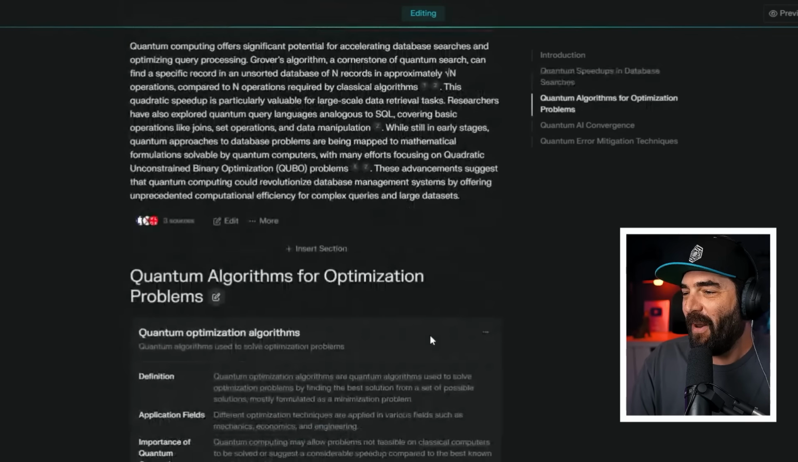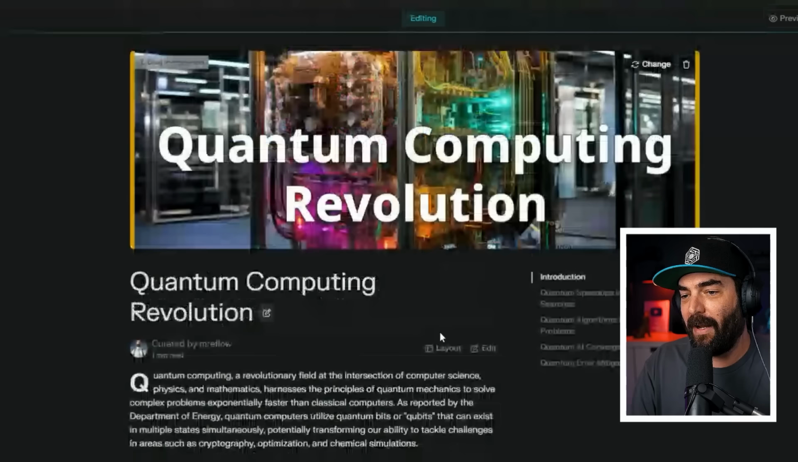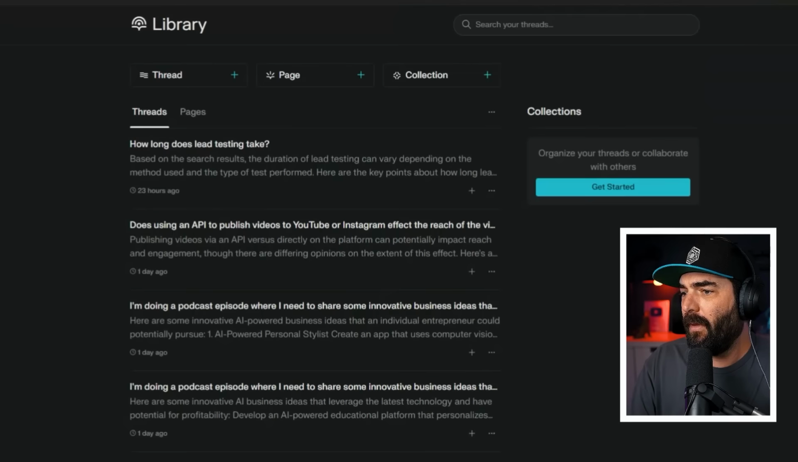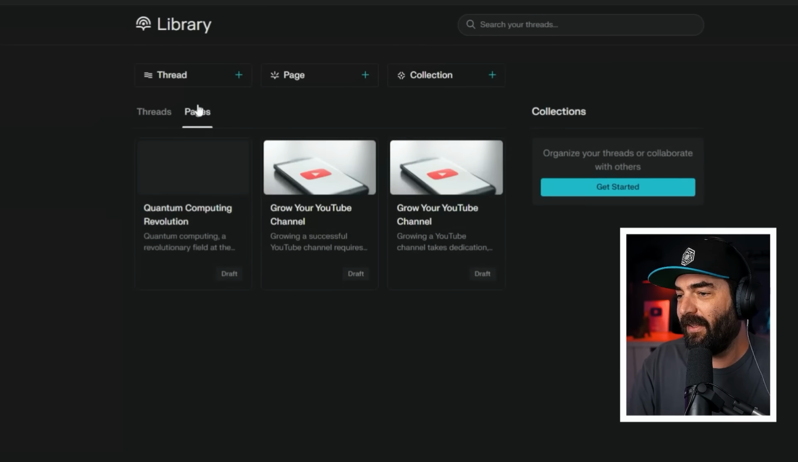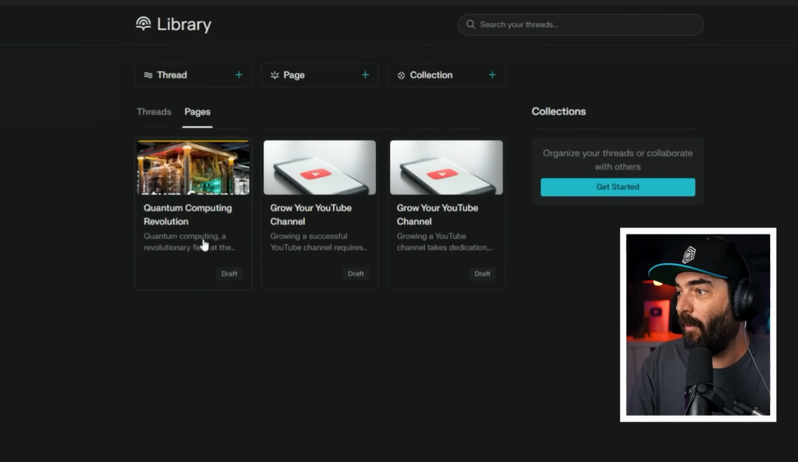But I can just come down here. It saves this as an actual page too, right? Yeah, it saves it as an actual page. So if I come back to my library here, I have a tab for threads, which are the questions I've asked Perplexity. Then I have pages here, and you can see it's right there. I can get right back to this.